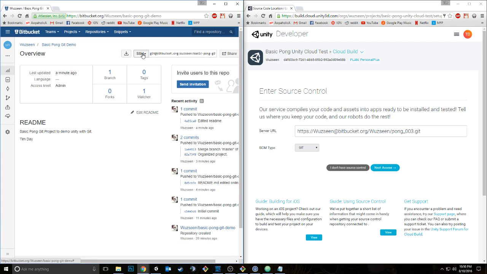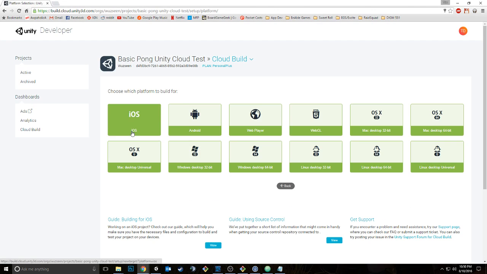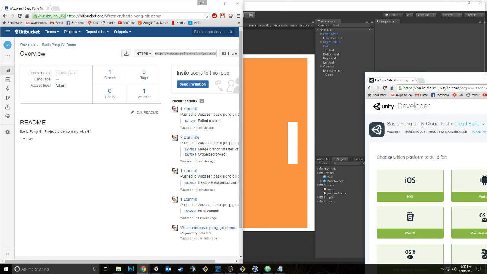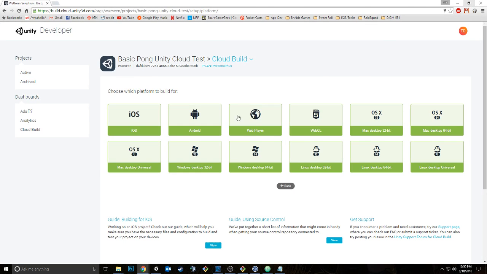Again, you want to use HTTPS, and I paste it into Cloud Build, and I go ahead and hit next. You can see it auto-recognizes as Git. Now, because I made a public repository, Cloud Build doesn't need to authenticate, okay? If you have a private repository, you are going to have to use SSH, and Unity will give you something called an SSH key. I'm not going to show you how to do or use that. Unity actually has a tutorial on how to add it if need be.